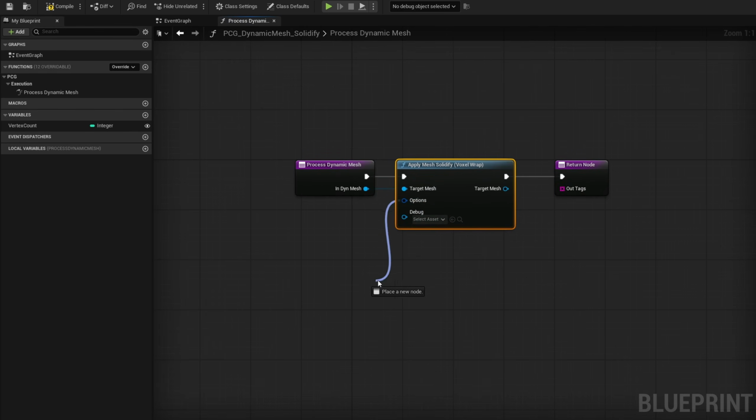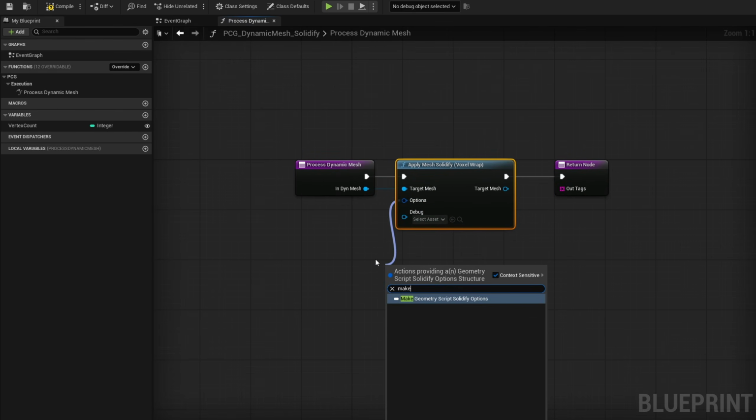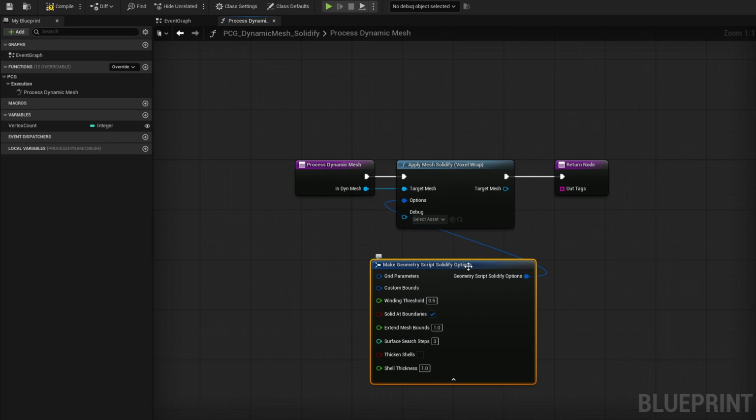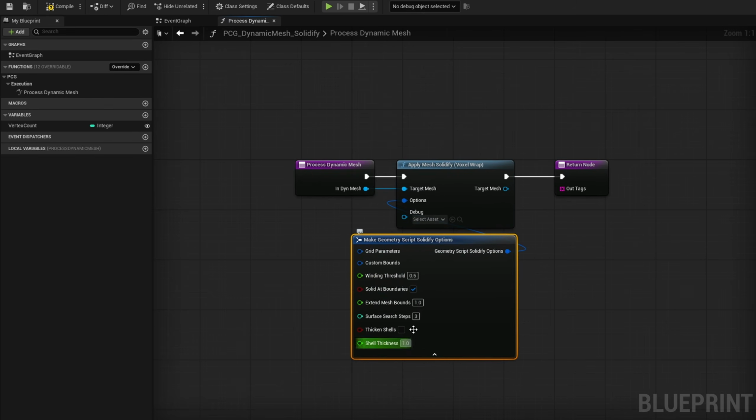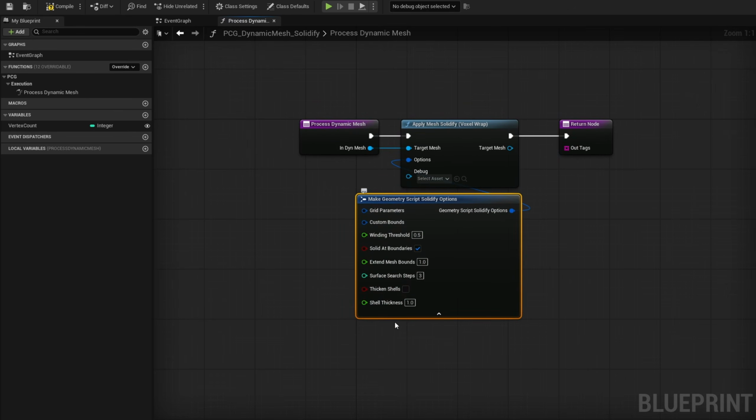And if I'd like to, I can go ahead and just search for make here, and I can make the settings if I so wish. I can expose any of these. So if I want to make customizations to how it looks, it'll become very easy.